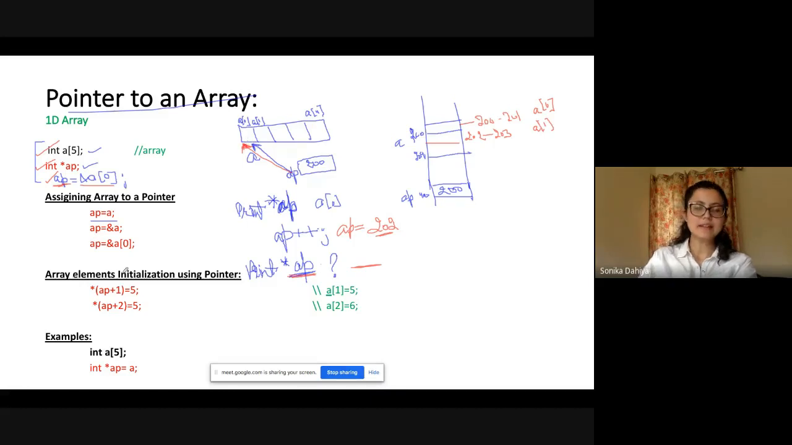Next, I want to tell you these two syntaxes as well. If instead of writing this, I write this, even that is acceptable. I write this, even that is acceptable. All these 3 things are correct, and they will do the same thing: assign AP the value 200, which is the base address of your array. All these 3 syntaxes are correct. Just pay particular attention here at this syntax.